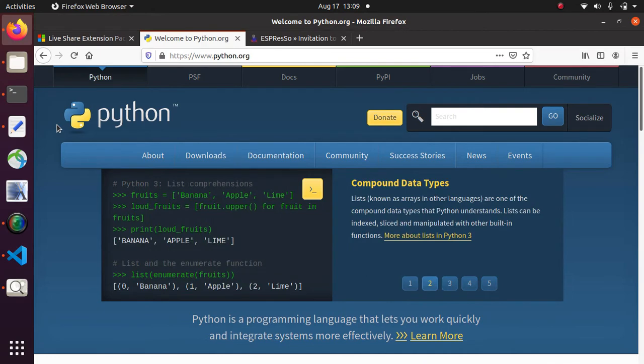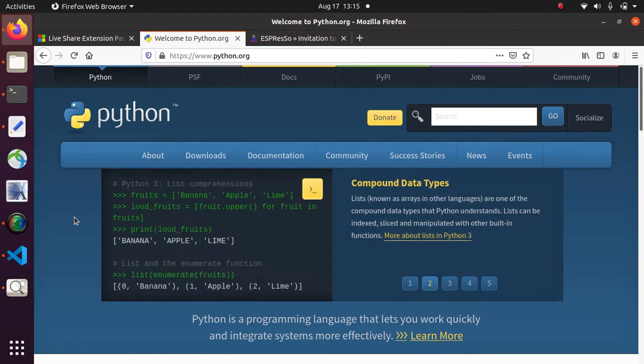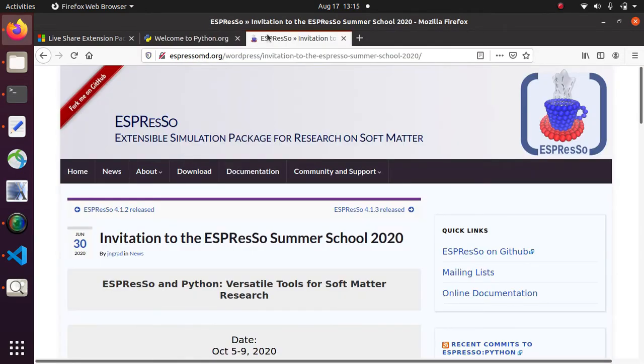I am making this tutorial because we want to use live share during the hands-on sessions in the Espresso Summer School, but I think that using a shared virtual Python environment can be useful in a lot of situations.